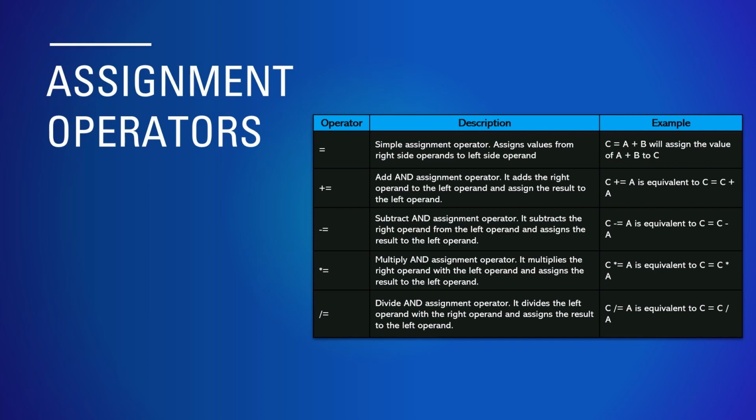Under assignment operators, we have multiple operators, but in general, the equal to symbol is the actual assignment operator. What the equal to symbol does is, let's say that you have two variables, A and B, and you say A equal to B. Then it will take the value of the variable on the right side. For example, you are writing A equal to B. On the right side, you have B. So it will first find out what the variable B holds.